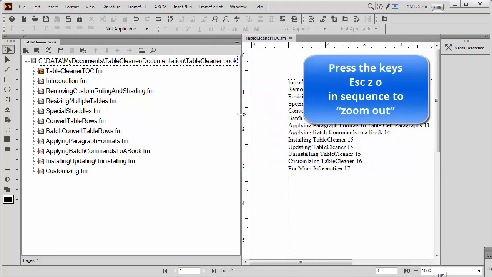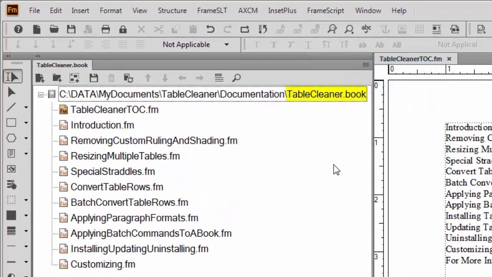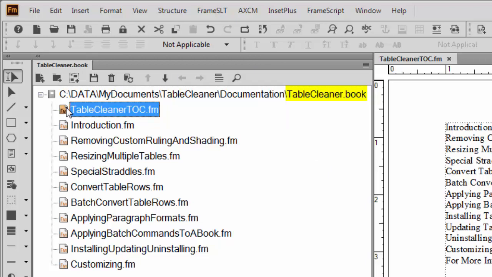Now what I want you to see is the name of the book is tablecleaner.book. So when we add the TOC, or any generated file for that matter, to the book, it's going to have the same name as the book. So you see it's called Table Cleaner, and then that suffix is going to be tacked on there. So remember we looked at that, and I'll show you how we can actually get to where we were when we set it up.